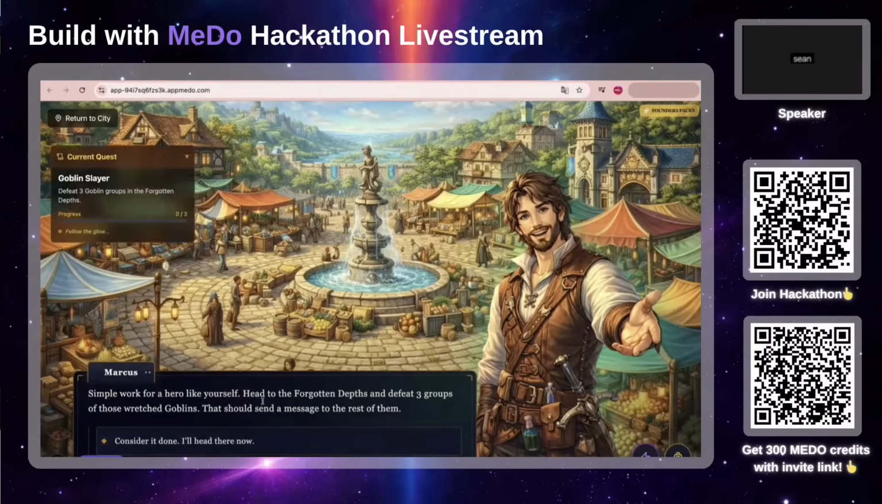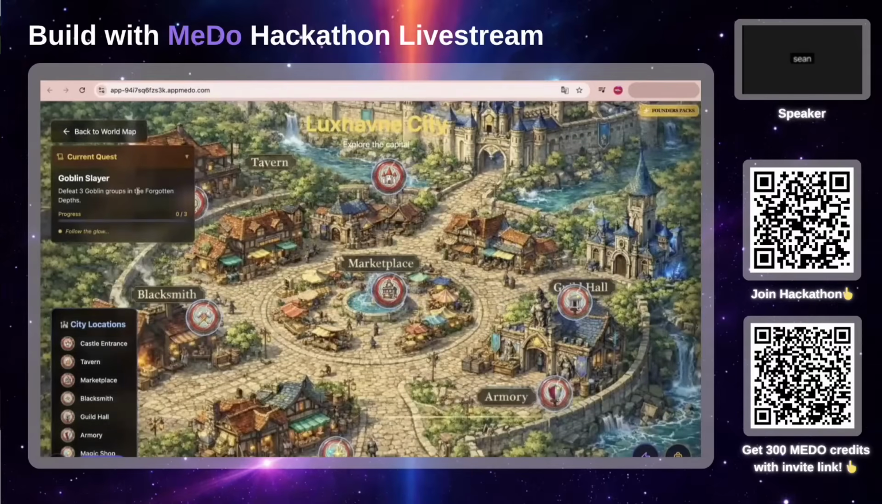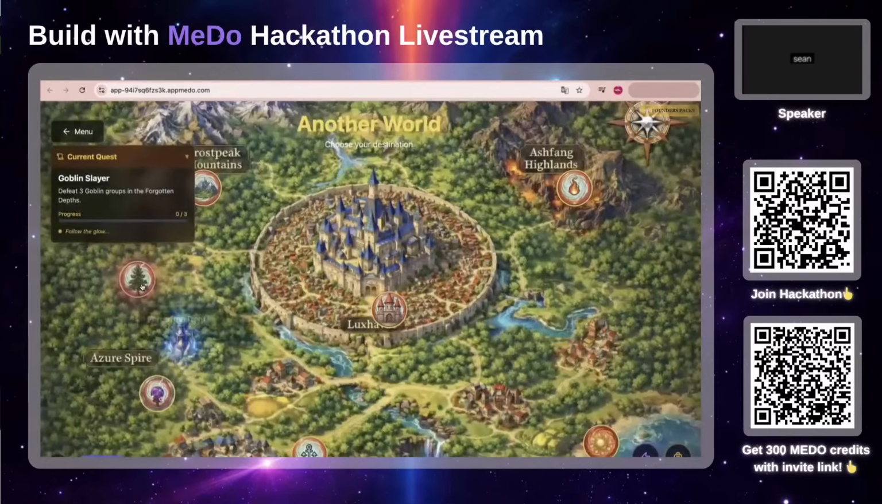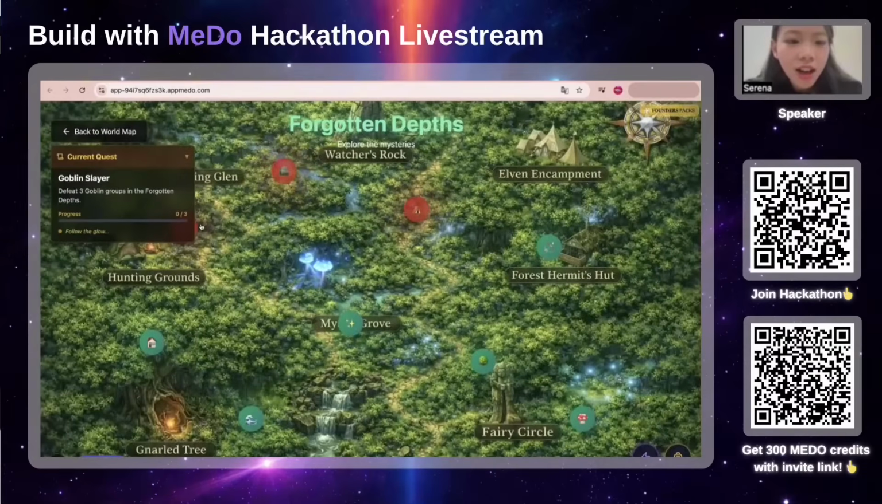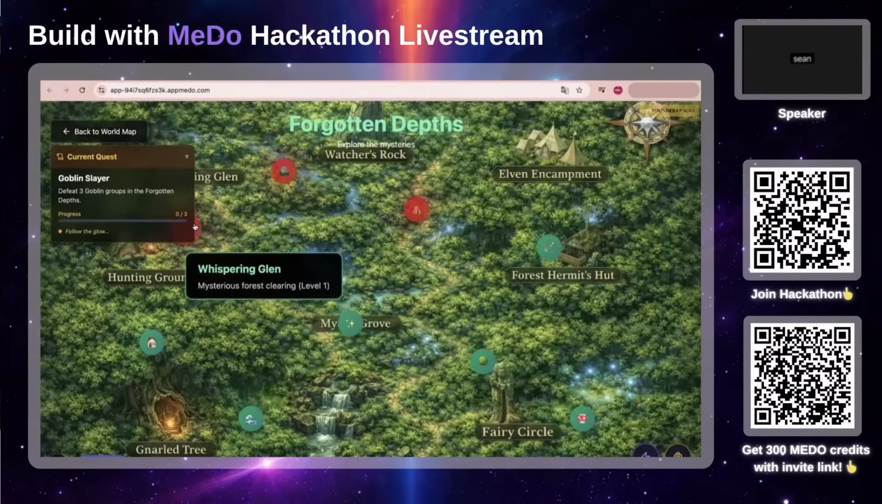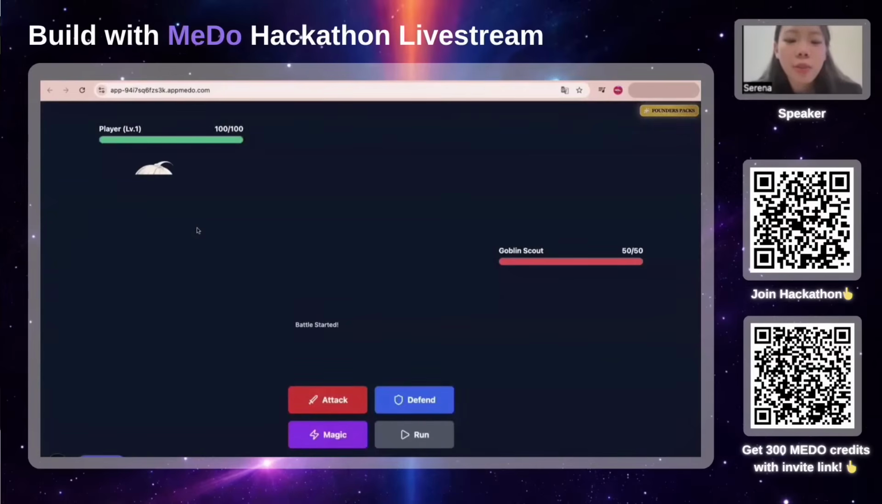So yeah, just click on what do you need to do. Brilliant. So now if you go back to the world map, I need to go to the Forgotten Depths. Oh, I found it. There you go. And I need to defeat 3 goblin groups. That's the one. So just the first one there should be fine. Level 1, I think it is easier for me. So I will.